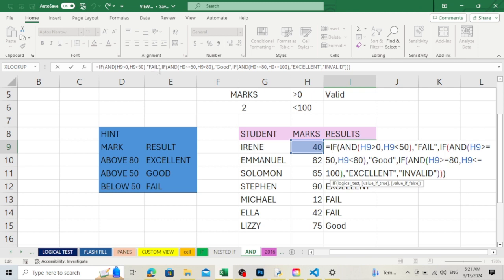Then we bring our comma and then open another IF statement with an AND. So if AND, we'll compare two. H9 is now greater or equal to 50 and H9 is less than 80, that is good. If H9 is greater or equal to 80 and H9 is less or equal to 100, then excellent. If not, then invalid.